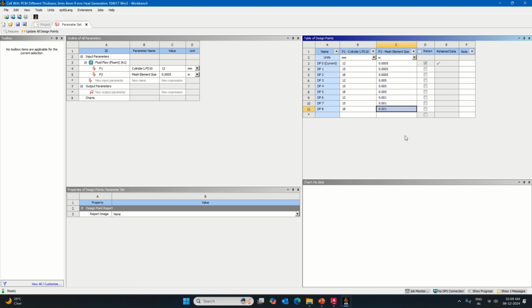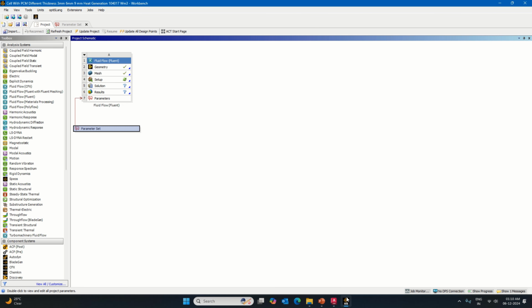One is based upon the thickness of the PCM. So the cylinder which is related to the PCM will be having 12 mm, then 15 mm, and we can have the 18 mm as the radius. Accordingly, now we will try this with the different values of the thicknesses as well as with the mesh count. So let's go back to the project one more time.